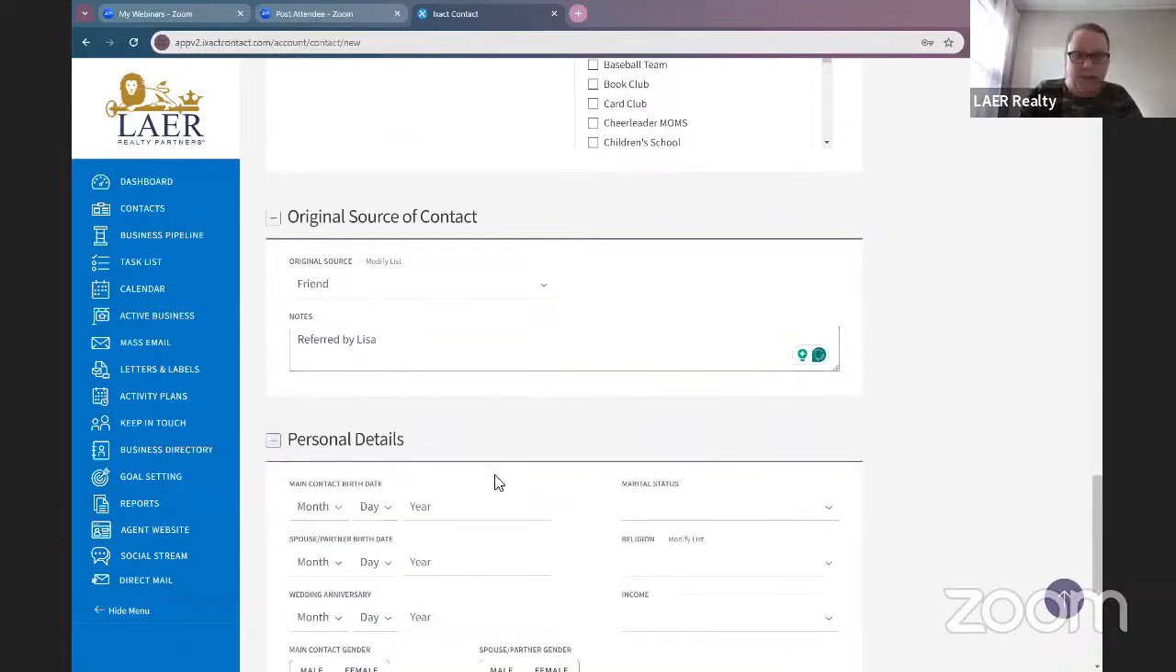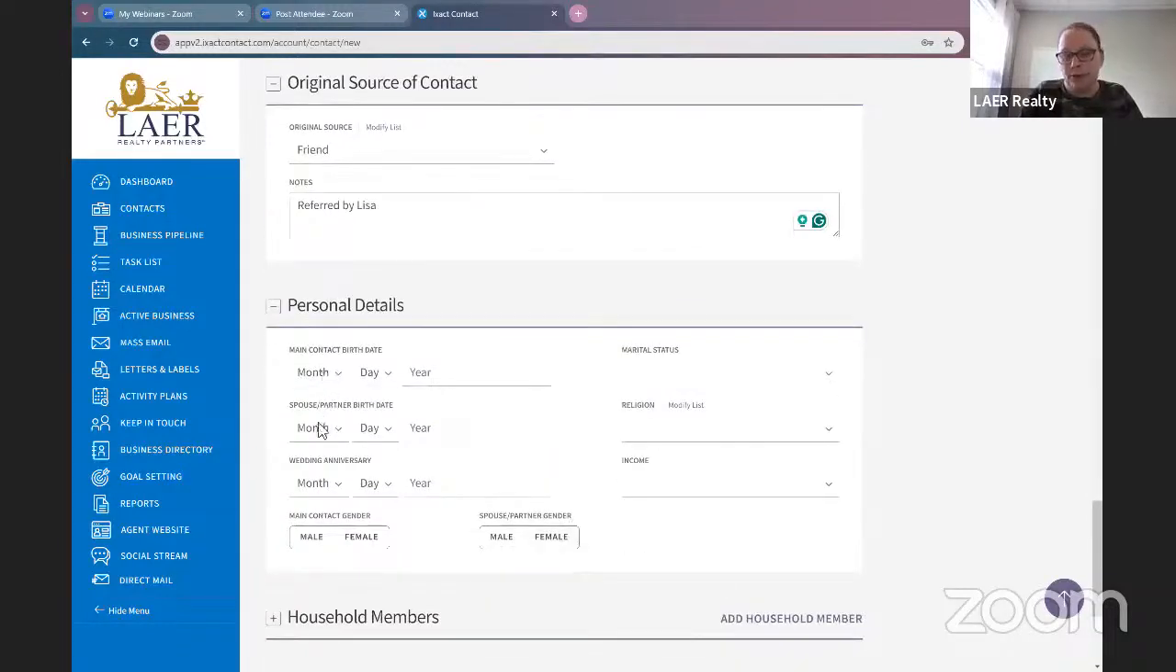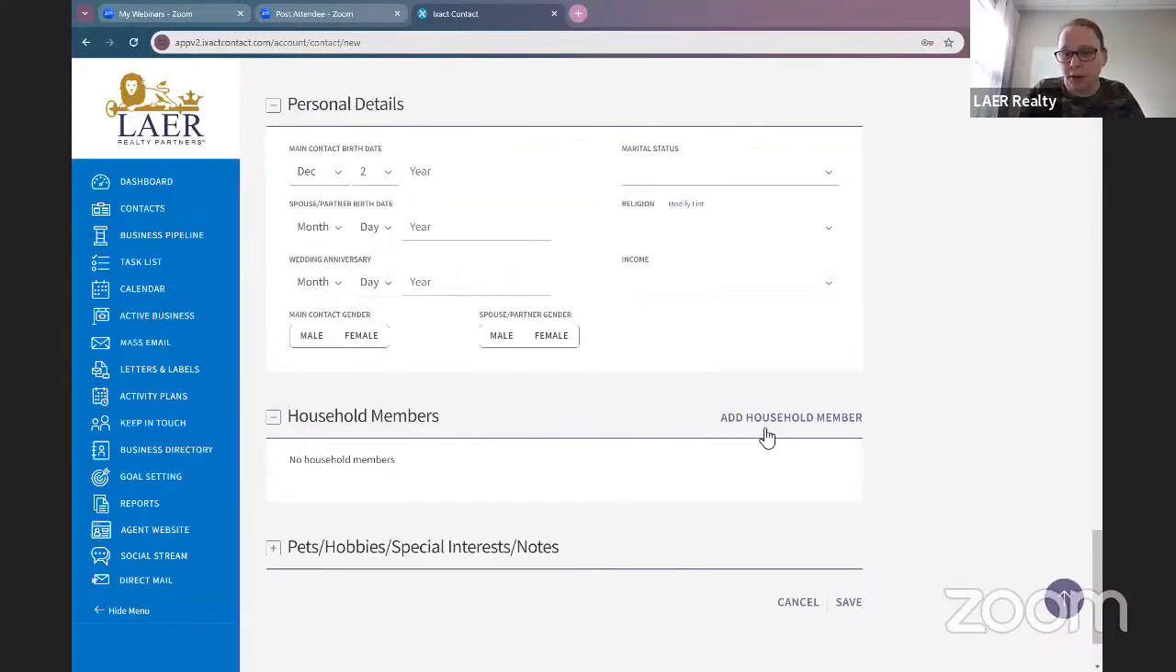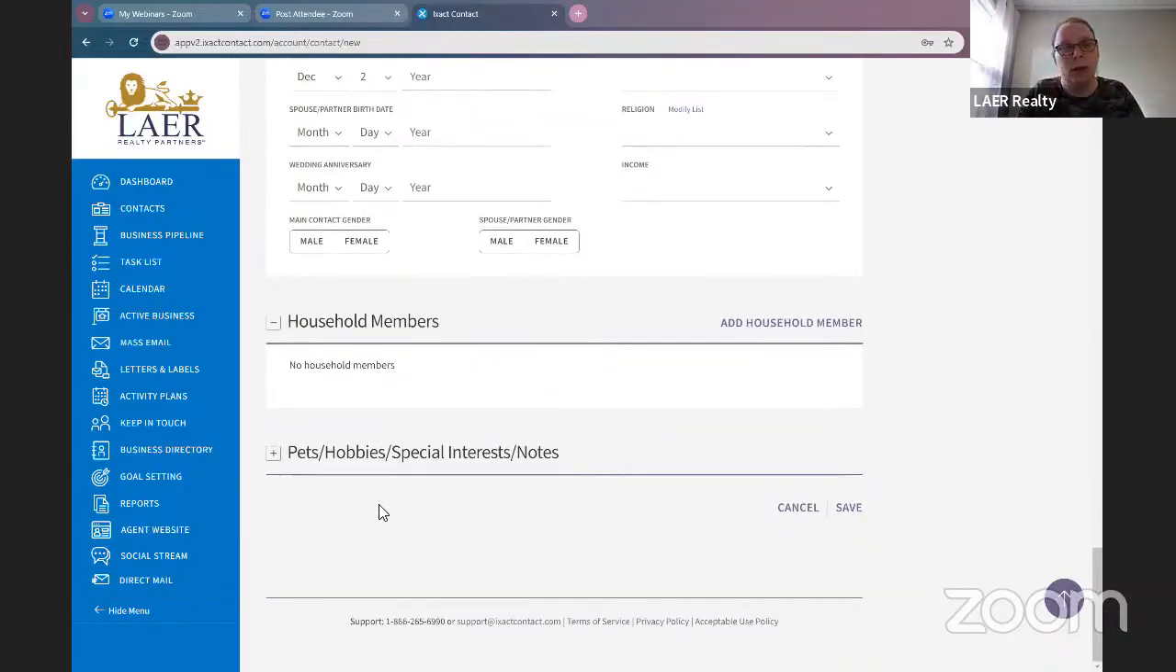Any personal details about this person. So this is where you would put in their date and month of birth. Again, you do not need the year, you just need the date and the month of their birthday. And if they have a spouse and you know their spouse's birthday, you could go ahead and put that in there as well, right below that. If they have any household members, you can go ahead and add them. If they have any pets or hobbies or any notes that you want to know, you can go ahead and put that in there as well.